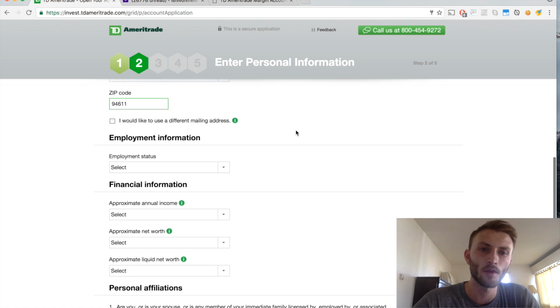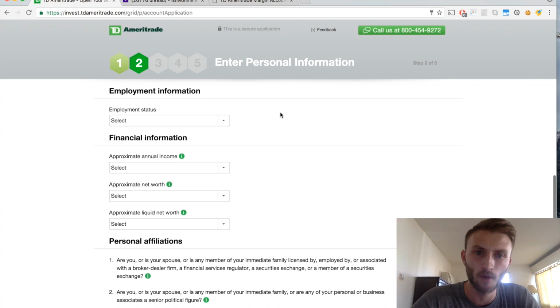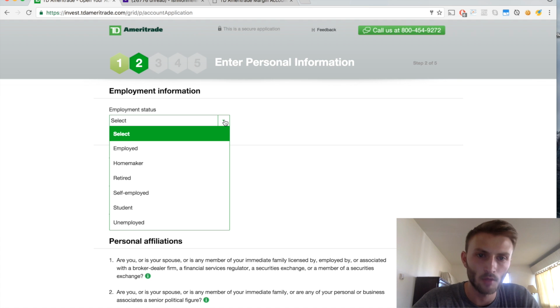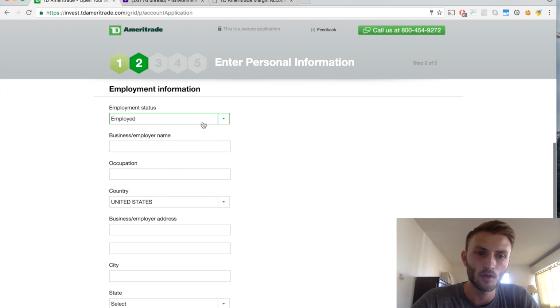Okay, once we're done with mailing address, we're going to go ahead and get to employment information. So this is very important. If you have a job, great. It shouldn't matter a whole lot what it is, and you can go ahead and put in that information. So I'll pause for a second, and you can go ahead and put that in.